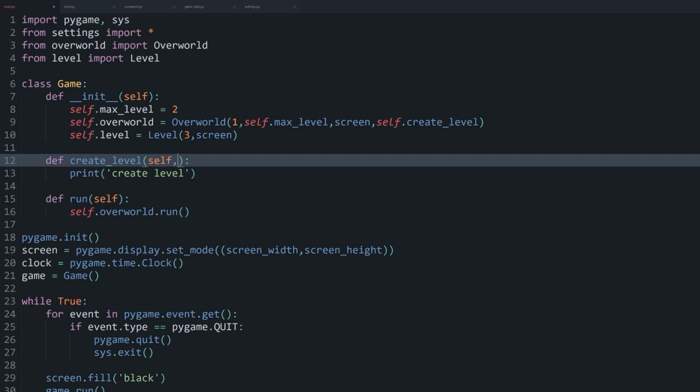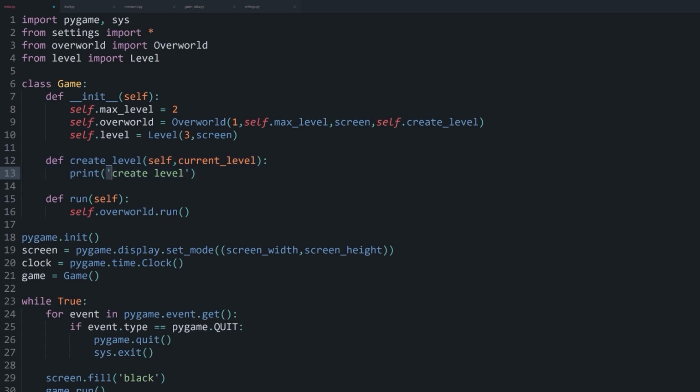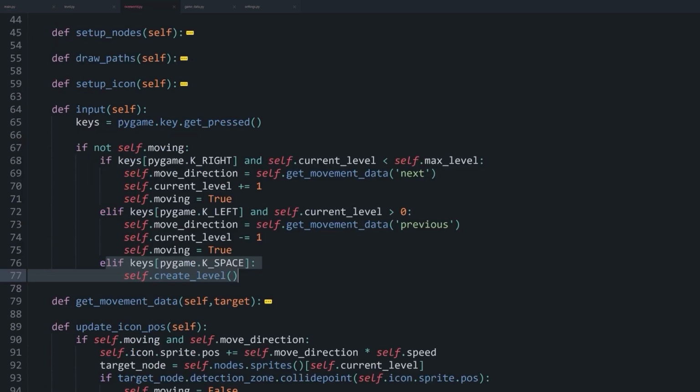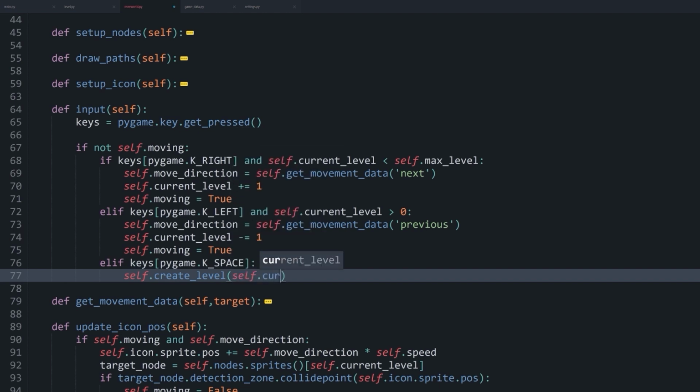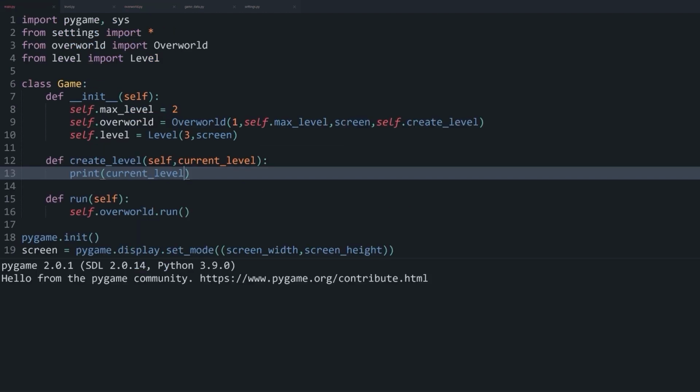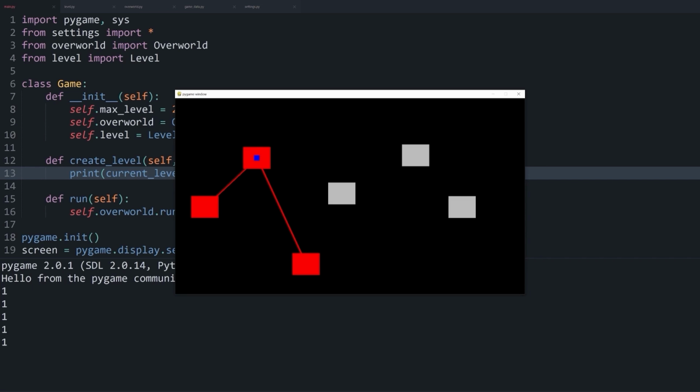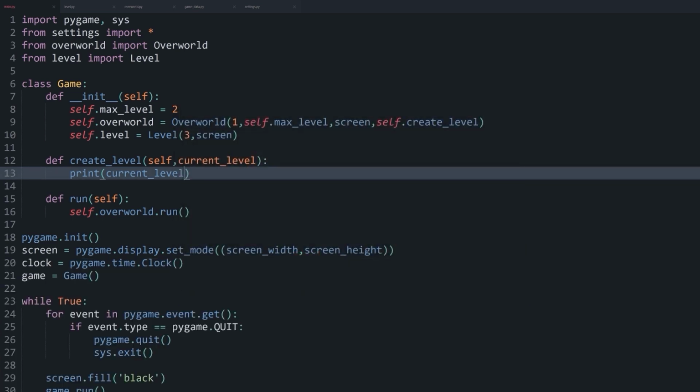So let's say I want to know the current level, something that actually will become important in just a second. And I just want to print current level. And now in my overworld, I can pass this argument in there just like I'm doing for any other method or function. So self.currentLevel. And now if I run this and I press space, we get 1. If I move to the other one, we get 0. If I move to the next one, we are going to get 2. So this one is working really well.